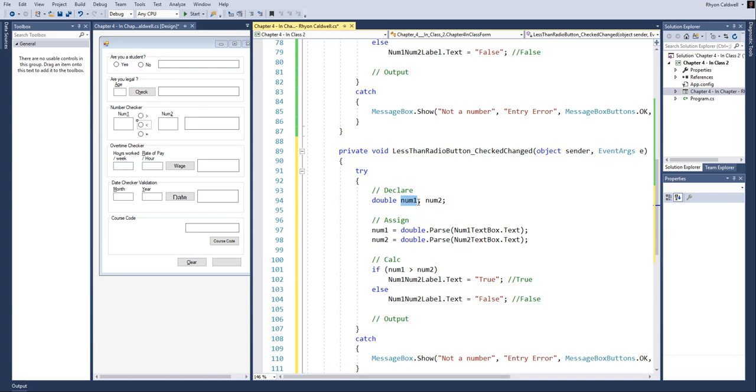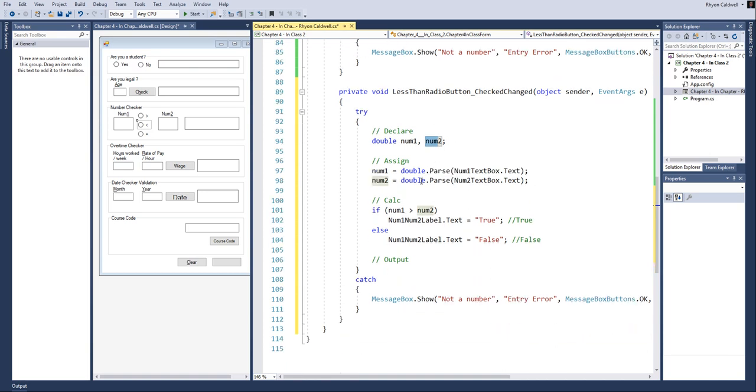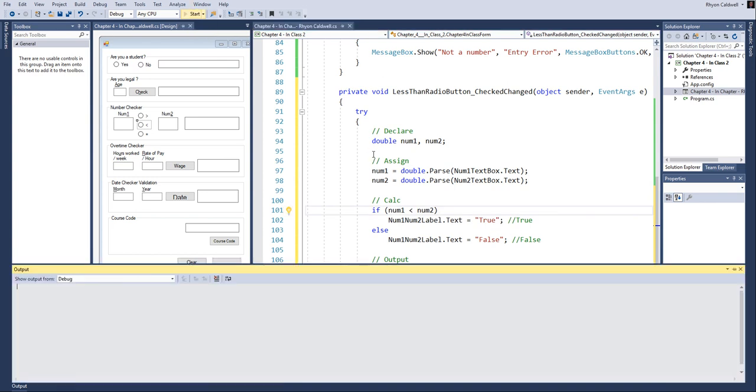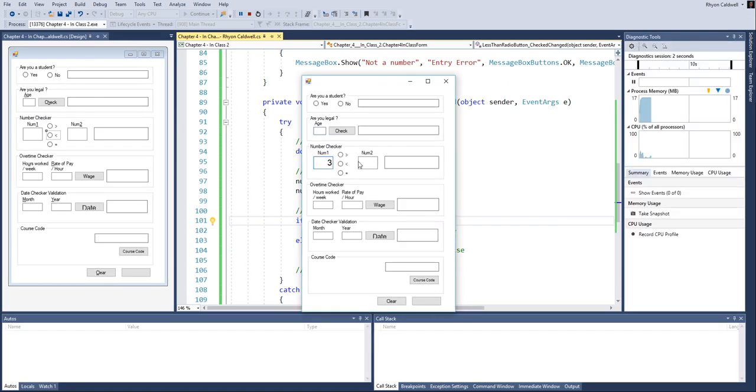I can reuse these variables because once I've used them up here and I've completed this method, those variables are released and I can reuse them again. So that's not a problem. Now, the only thing I have to change in this is my expression. So because this is a less than radio button, all I have to do is change that to less than. Again, let's just save it, run it, and let's see if that works. So if I go back and use my same type of data, yes, we know that's true, but this should be false, and it's false now.